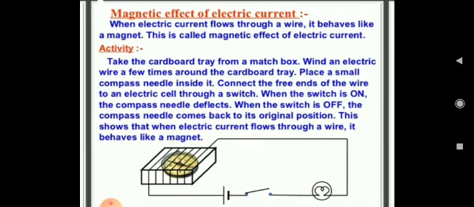See students, when electric current flows through a wire, it behaves like a magnet, right? So this is called what? Magnetic effect of electric current. Now students, to show that a current carrying coil behaves like a magnet, let's do an activity.